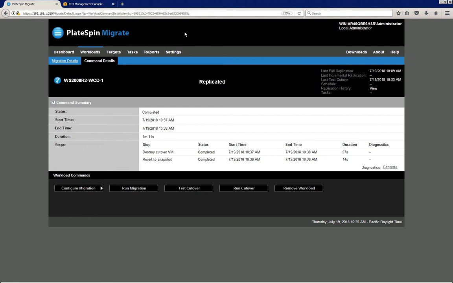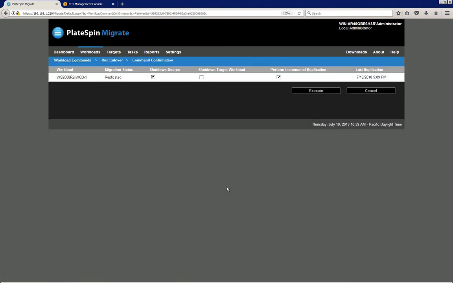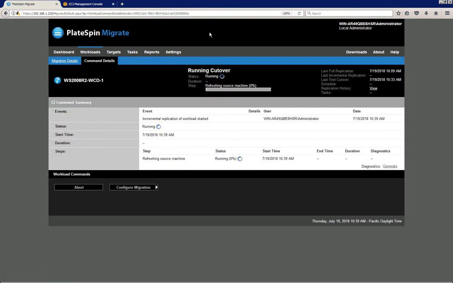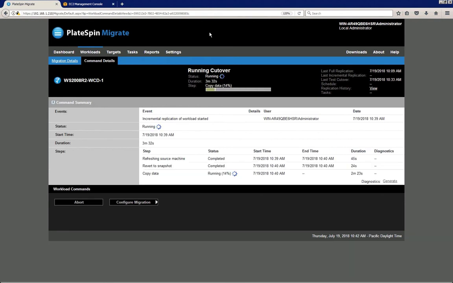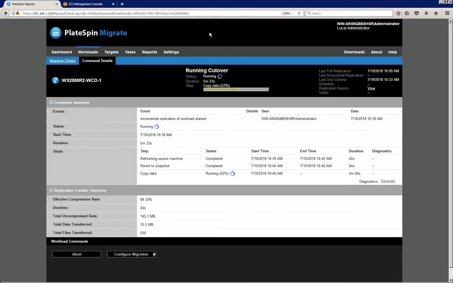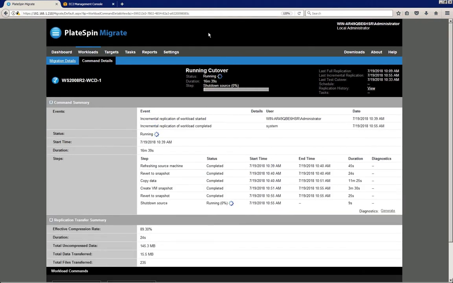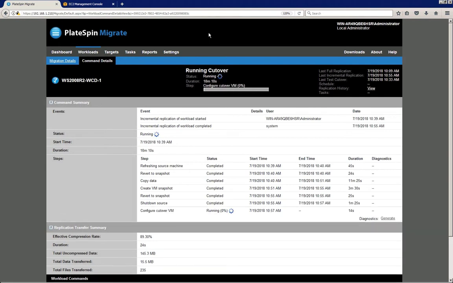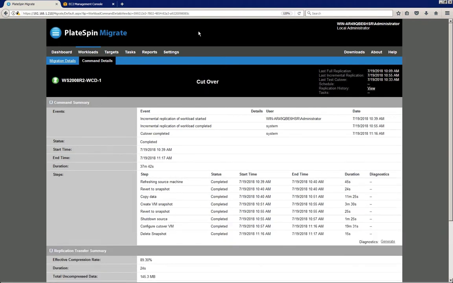So we can start the actual production cutover process by clicking the Run Cutover button. In this case, I'm going to leave Perform Incremental Replication selected because I want to make sure that all the latest deltas are synchronized from the source to the target before we cut over. I click Execute. And PlateSpin will now run that final incremental replication, immediately followed by the cutover process. So PlateSpin will bring down the source and boot the target. And again, we're fast forwarding through all these operations.